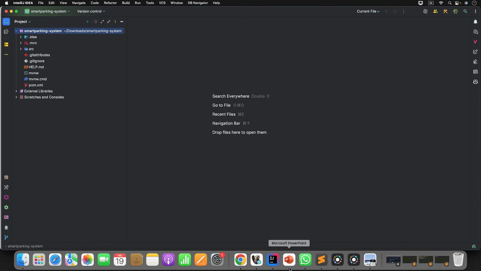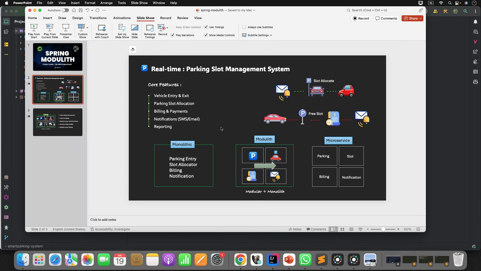Now what is our first goal? Since we are using Spring Modulith, if you understand this flow correctly, our first task is to segregate each domain as an individual module. Now if you see these features, we have something called track vehicle entry and exit. Can we keep it as an individual module because it does a completely independent task? Then slot allocation, we can keep as an individual module. Billing and payments, notification, reporting. Each feature is doing something unique. It's not mixed up, right? So can we keep each feature as an individual module in Spring Modulith? Yes, that is what we are going to do.